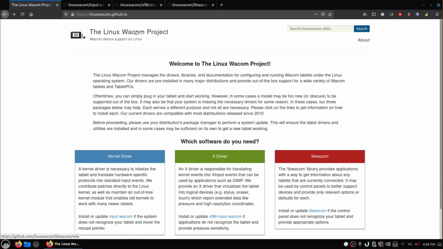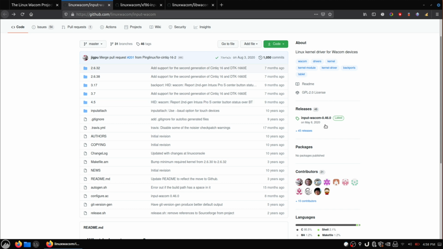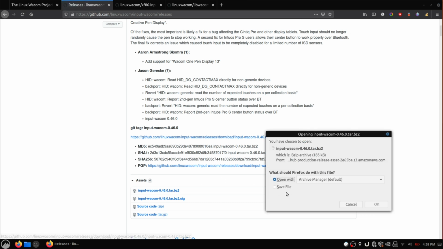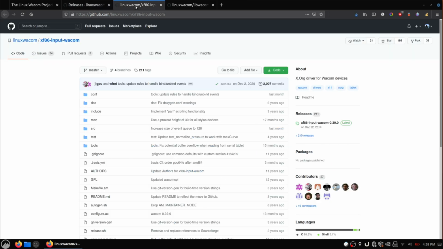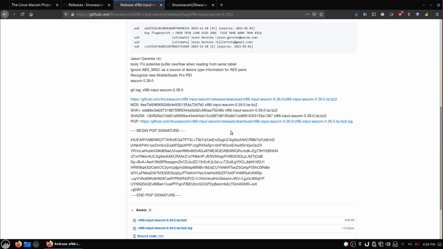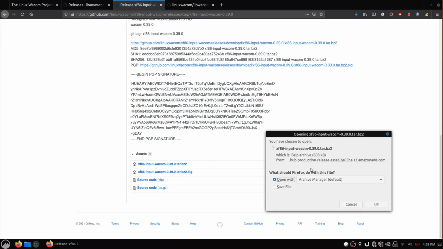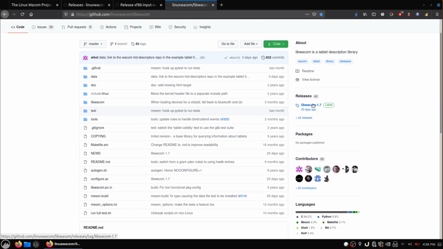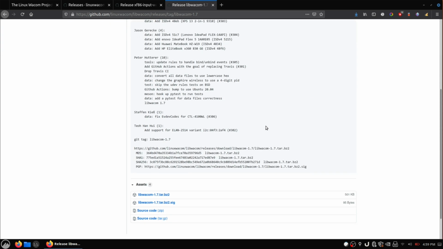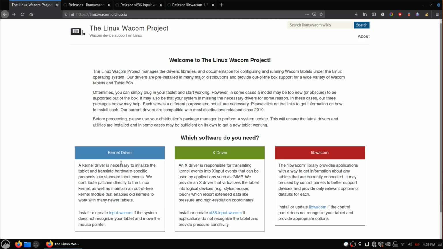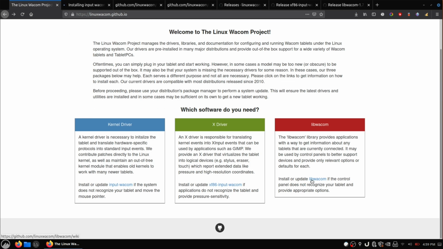Again, don't worry about these URLs, links are given down below in the description, so you can just click and open them. Download the latest tar.bz2 packages of each of these projects and extract them. Then follow the links for the installation instructions and install the dependencies first.